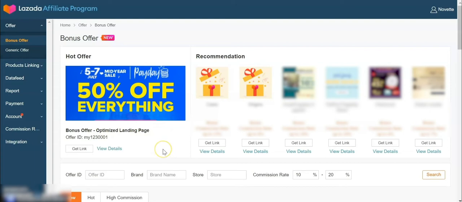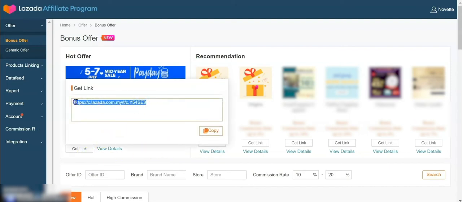So how do you then generate the unique links to actually promote this across your platform? You will just have to click get link. Copy this unique link. Do note that this is my unique link. You will have your own respective unique link as well. Copy that. And once it's copied, you can paste it across any of your platforms such as YouTube, Facebook, Instagram, and so on and so forth.